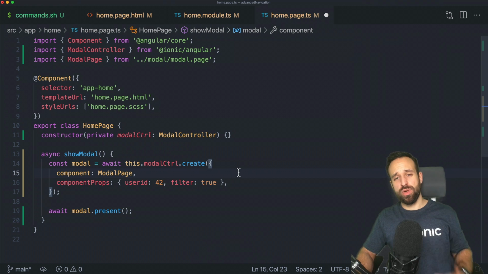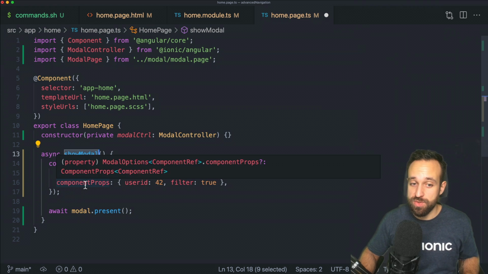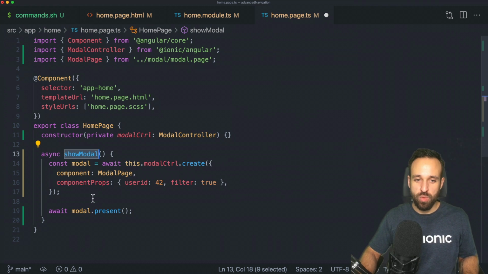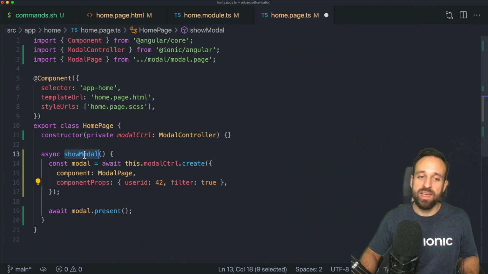If we simply want to pass data from our page to the modal, we can use the component properties. We can set it like this. You can pass in any kind of information in here, and I'm going to show you in a second how to access them.